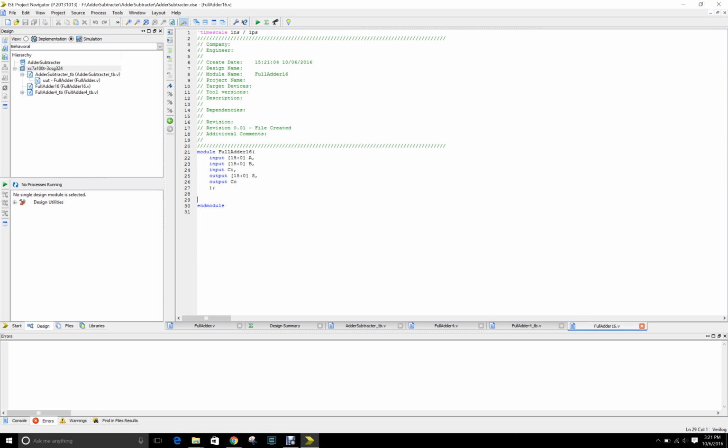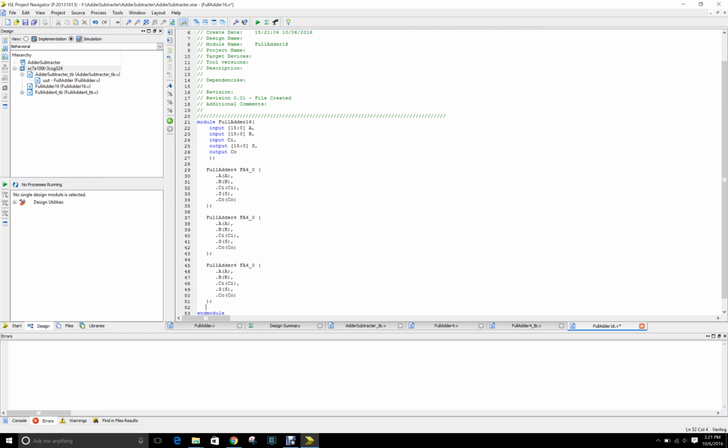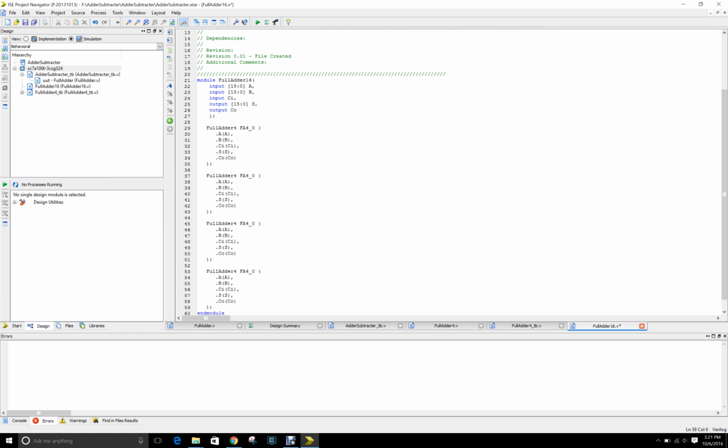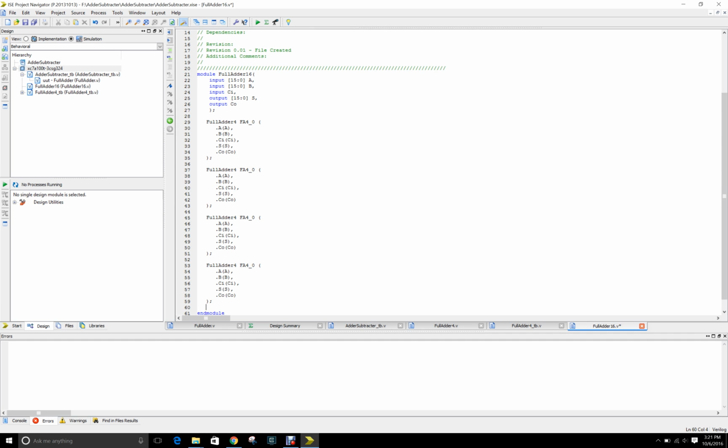Now we're going to do the exact same thing we did before. So this time though, we're going to paste our FullAdder4. We'll call him FullAdder4_0. Let's copy him, and we'll paste him, paste him, paste him. So now I have our 4. So now we've got FullAdder4_1, FullAdder4_2, FullAdder4_3.